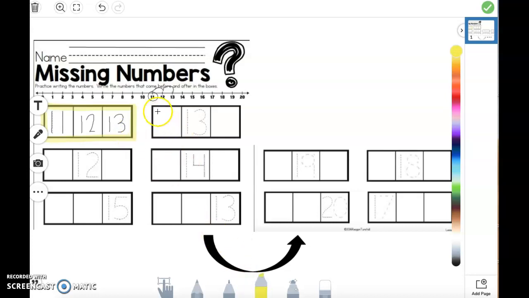So now we're going to take a look at this box here. I'm going to get my pencil and I'm going to trace the number they gave me. They gave me the number 13. So that's the number in the middle. So I'm going to erase this up here.